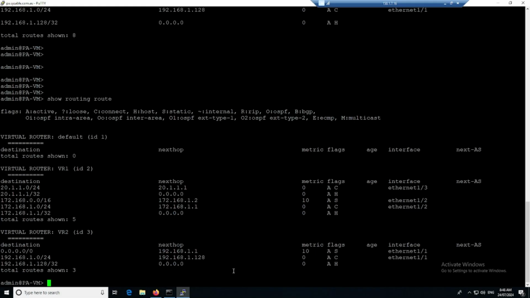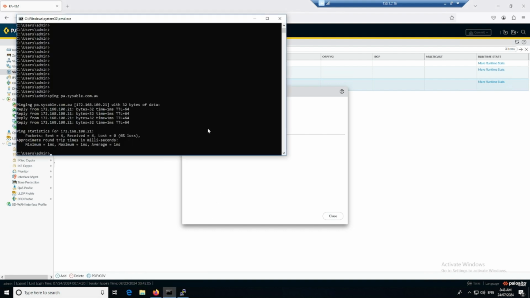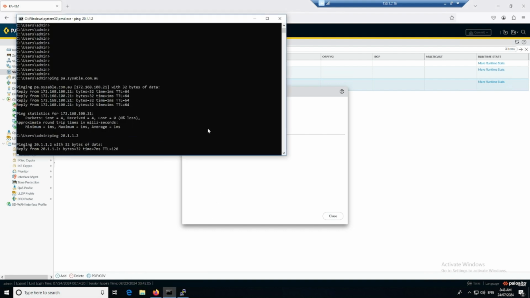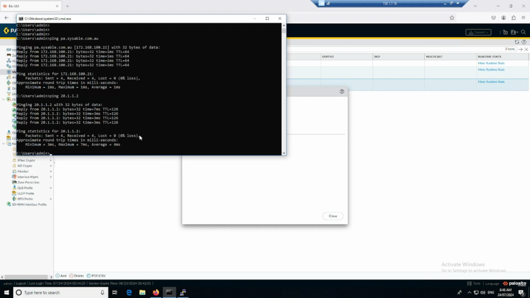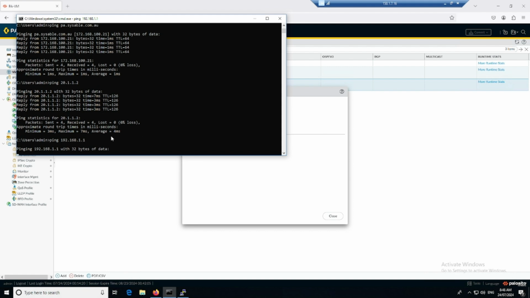So let me go back to the management PC. If I ping 20.1.1.2, because we already have the policy in place, I'm able to ping. If I ping 192.168.1.1, that is my ISP, I'm not able to ping.